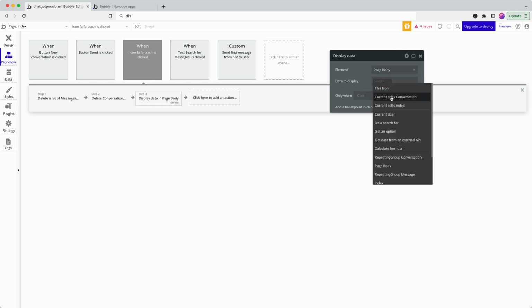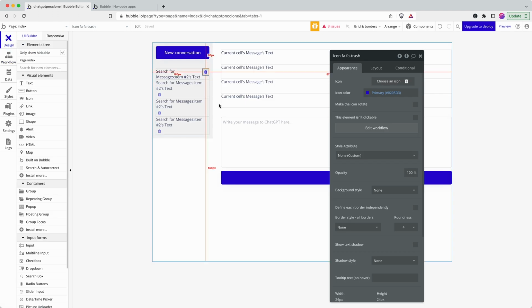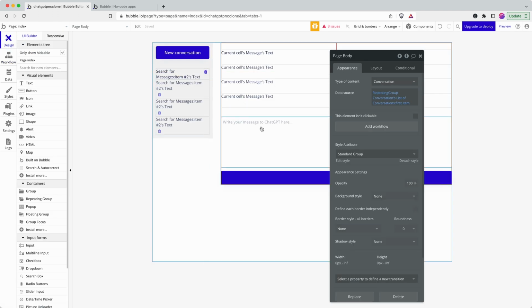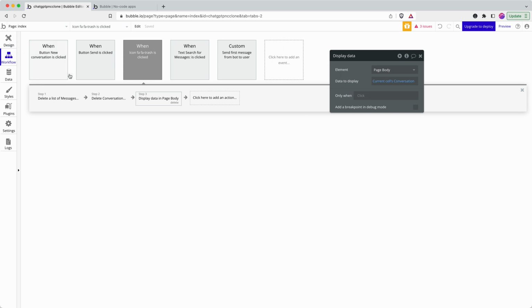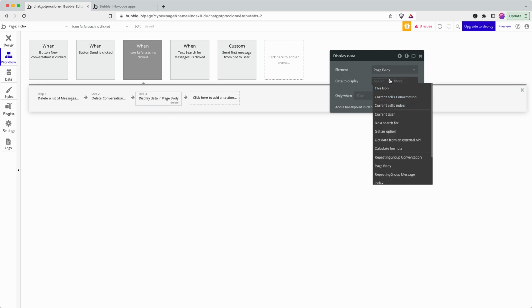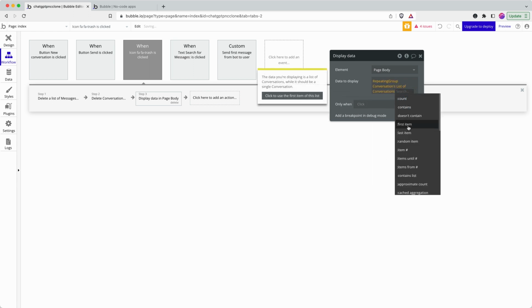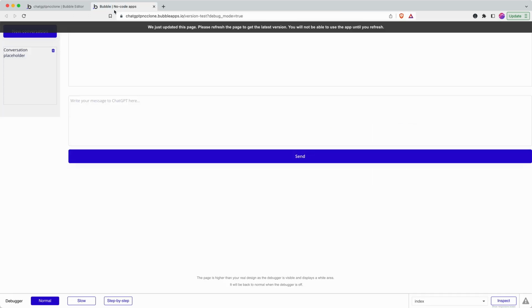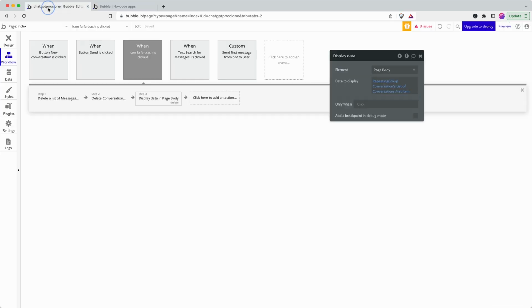page body's conversation. The reason I'm doing this is, in the previous videos where you will have seen how I built all of this ChatGPT interface, I have page body, and that holds the conversation that new messages are entered into. So not current cell's conversation, but I'm going to say repeating group, list of conversations, first item. And so what that will do is that by deleting one of the conversations in my repeating group of conversations, it's going to just fill in the first conversation in that repeating group that is left.